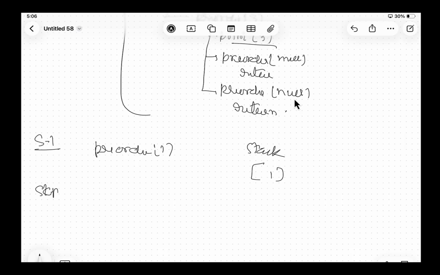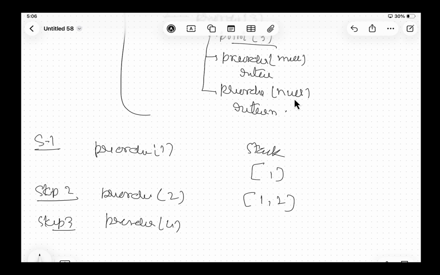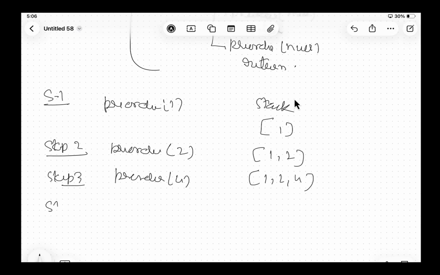Now in step 2, what is happening, I'm going to call pre-order 2, correct. So now my stack will be having 1, 2. Then in step 3 I'm going to call pre-order 4. So I'm going to have 1, 2, 4, right. Now in step 4, what is happening, now left and right of 4 are null, right. So I'm going to pop and return. Which one will pop, 4 will be popped. So my stack will now have 1, 2. Now the JVM resumes exactly where it paused, right.